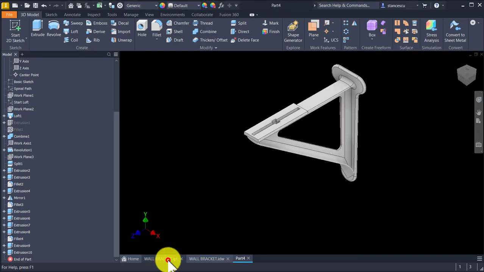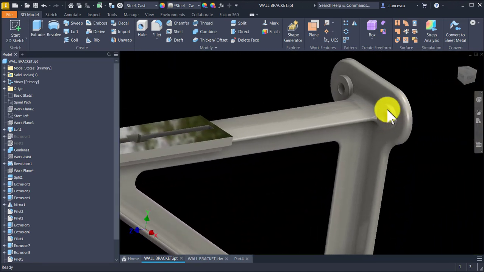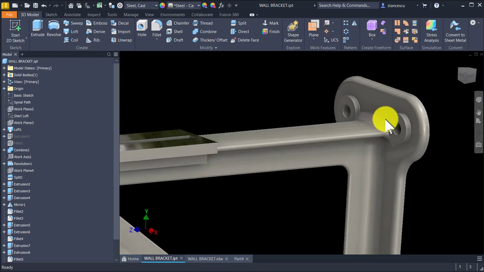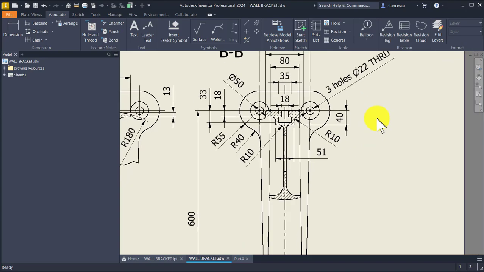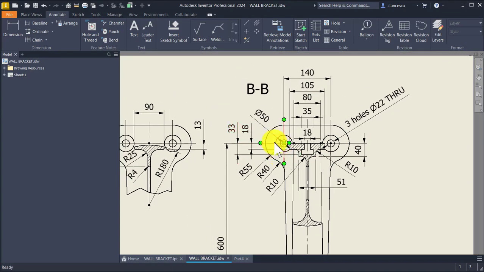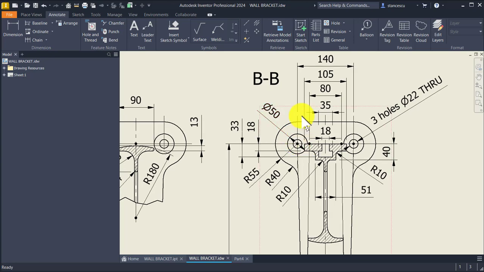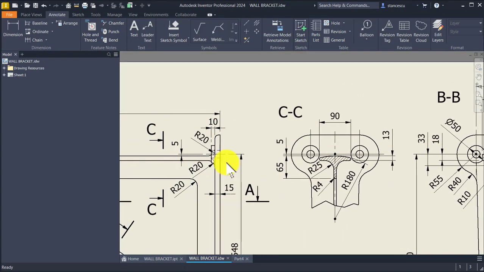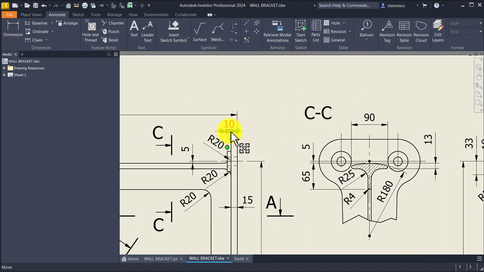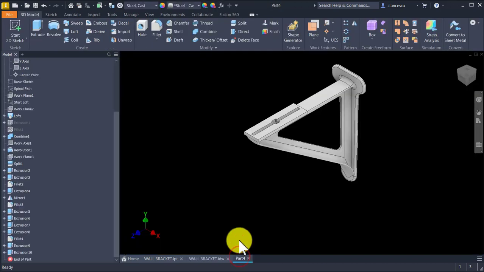The last are these bosses with holes. Dimensions are here. 50 is the diameter. Center point, the centers of this external radius, and 10 millimeters plus 15 if I start from the right. And this is what I do.